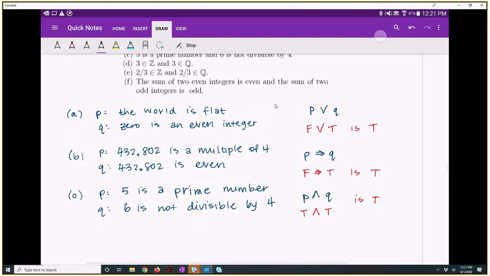For D, we have 3 belongs to Z, 3 belongs to the set of integers, and 3 belongs to the set of rational numbers. This is also conjunction, so we have P and Q. And 3 is an integer, it's also rational. True and true is true.